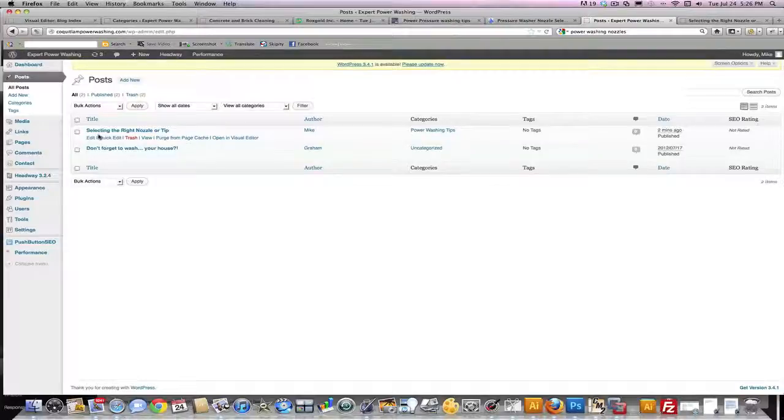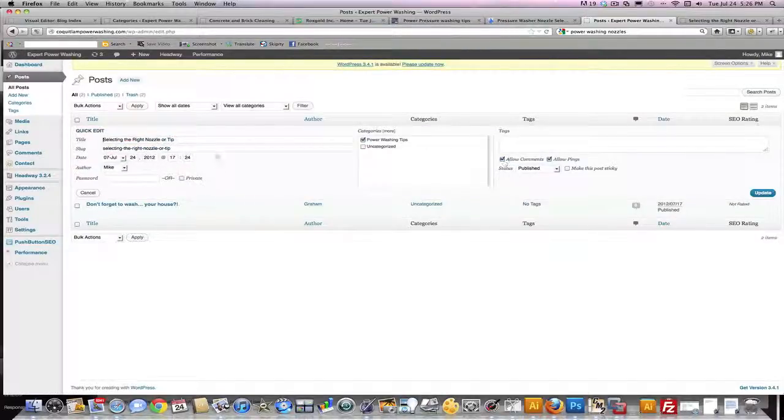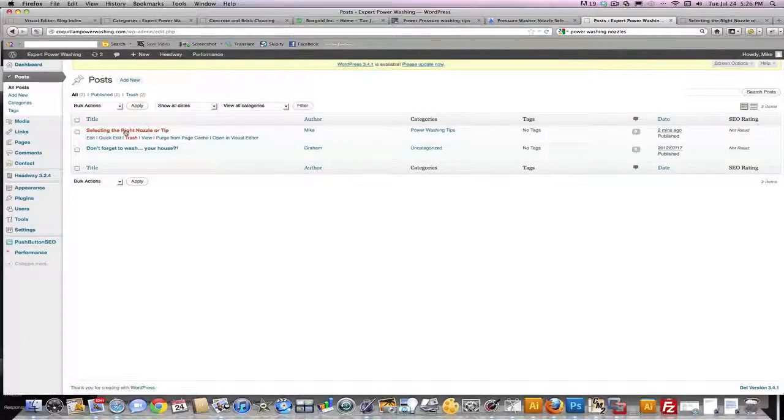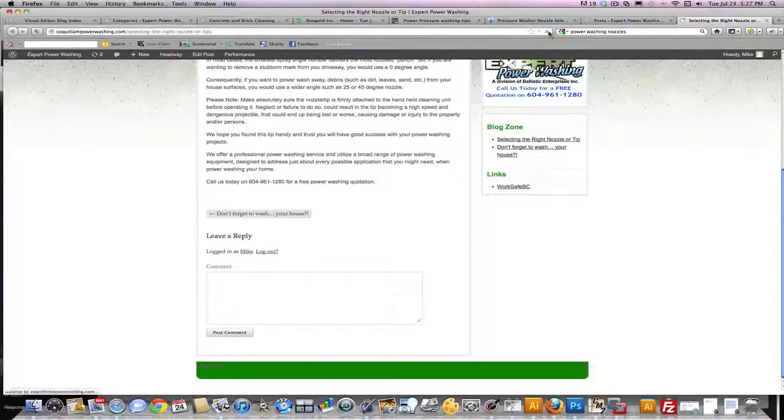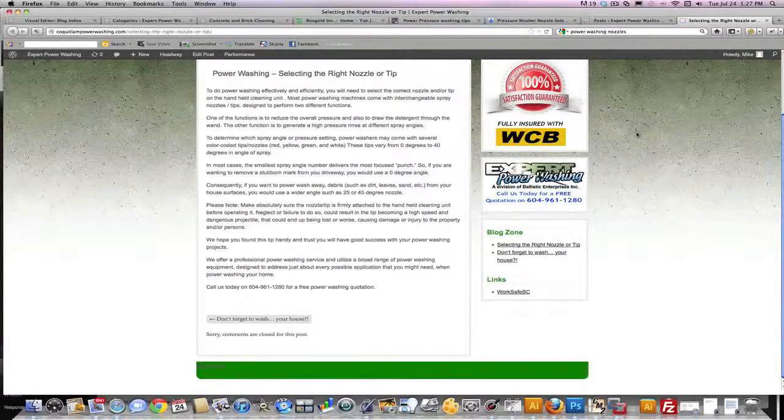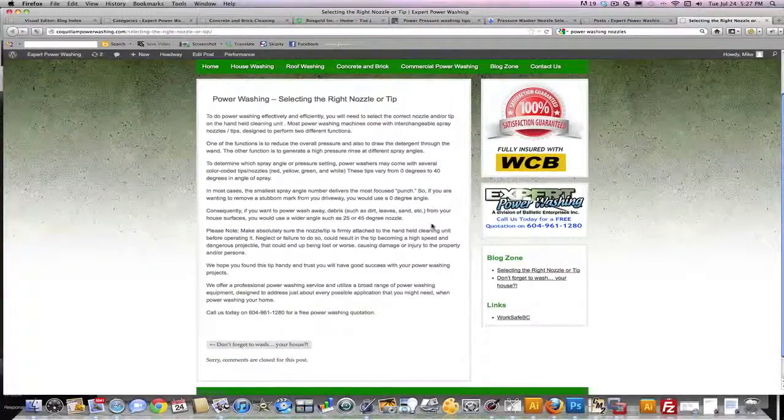And you can see now you've got selecting the right nozzle or tip. So in this instance, we go to quick edit. Click on that. And as you see, as it opens up, you've now got these two little boxes, allow comments and allow pings. I normally just get rid of those and then I update. So now if we go back and view that, let's actually go to that other tab which was open, refresh, and as you can see, it says there, sorry, comments are closed for this post. So that just keeps it tidy and it doesn't start getting populated with spammers and all that sort of stuff.